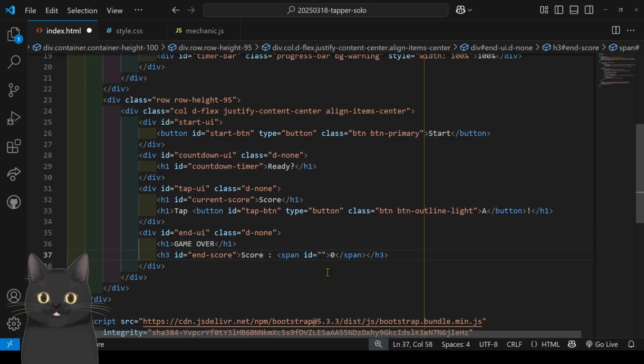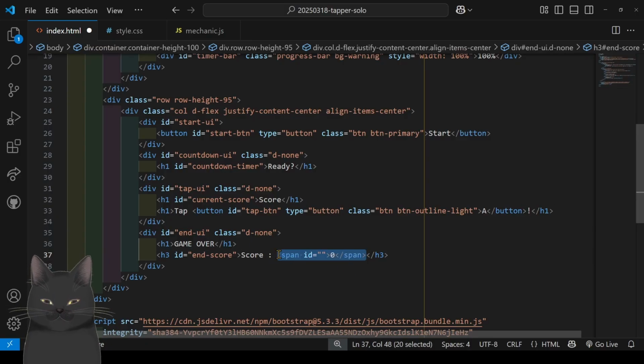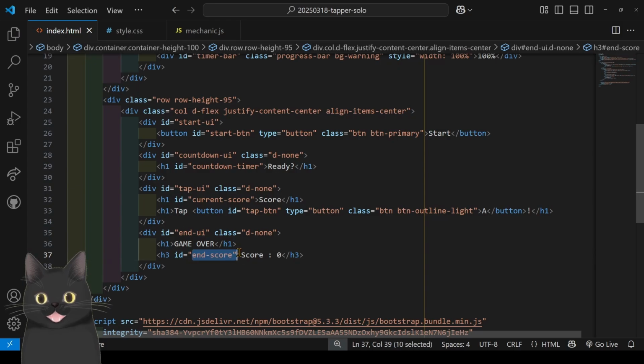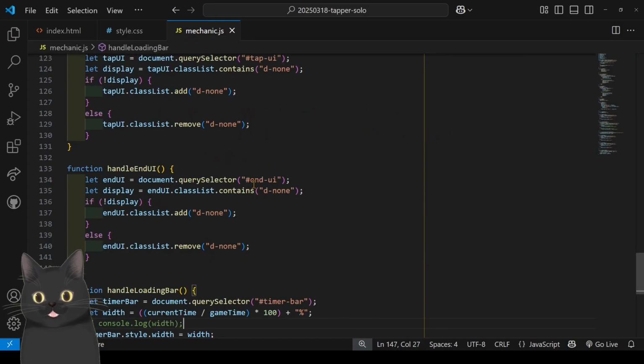Why would I want to do that? I have end score here, so I don't need this. I'll just rewrite everything. Let's not make my life difficult. We'll just put end score here. So ID end score. Go back here, handle NUI.